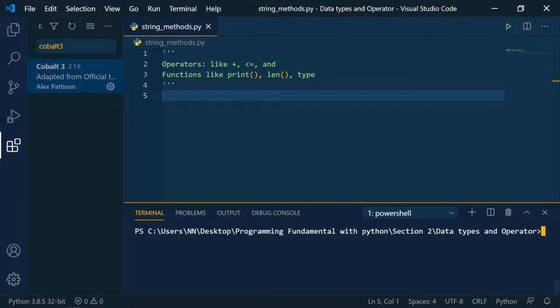Hi, in this video we'll talk about string methods. So far we have seen two distinct ways to process data with Python: operators and functions. We have used operators like plus, which is an arithmetic operator, smaller than or equal to, which is a comparison operator, and, which is a logical operator, which process the two values on either side of the operator, right? We have also used functions like print, len, input, type.